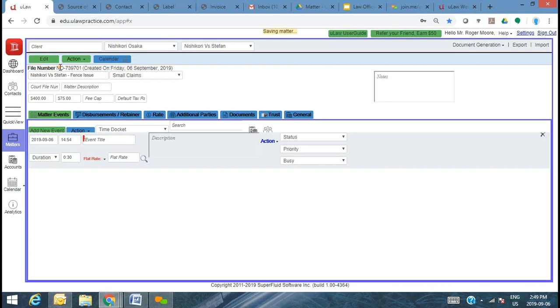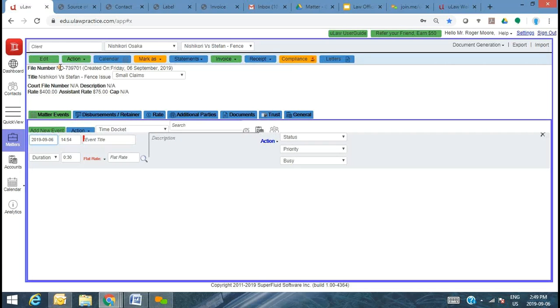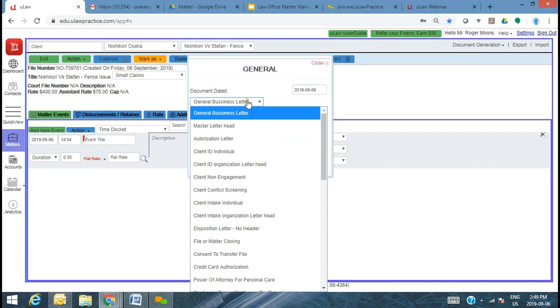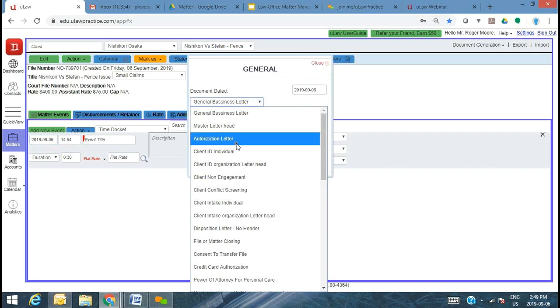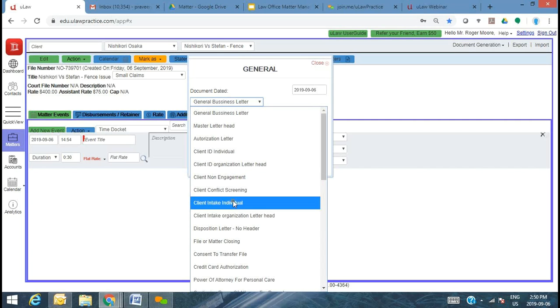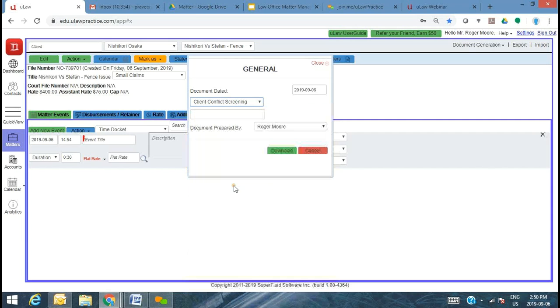And if you noticed, uLaw does create a file number, which is unique, cross-indexed, Law Society compliant, because anytime you generate another file for the same client, you would have a totally different number, a unique number that you could use. Now, in terms of next steps, if you've got letters, you'd notice right under the matter, got various different templates, right from the business letter to master letterheads to authorization letter, non-engagement letter, conflict screening, client intake. So let's start with the conflict screening document.